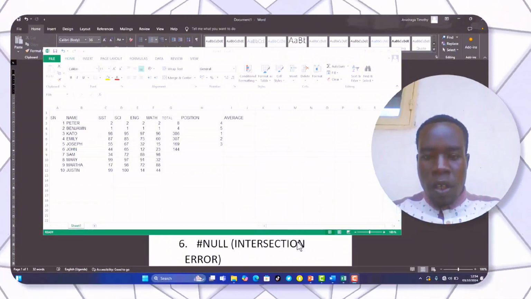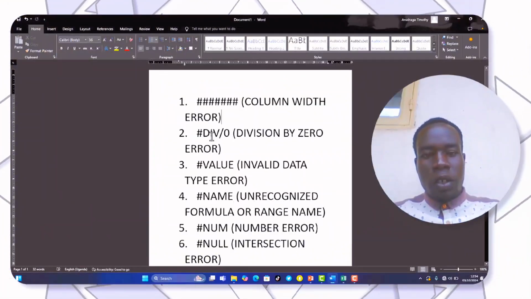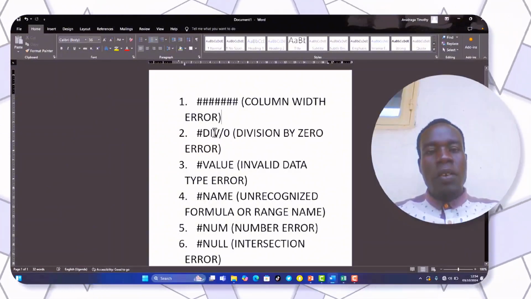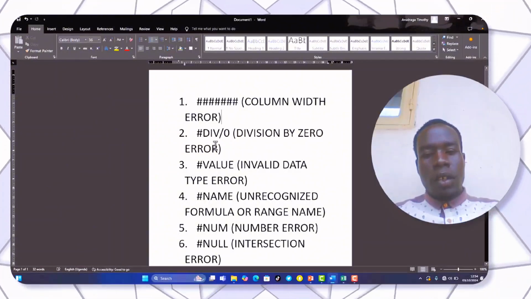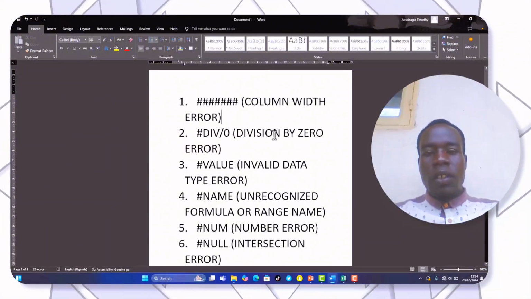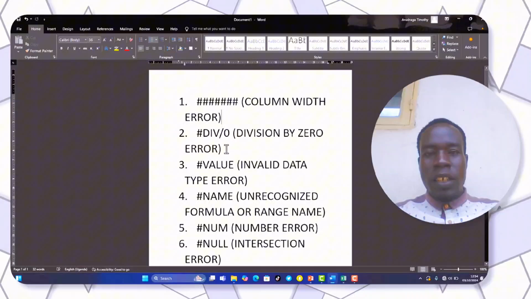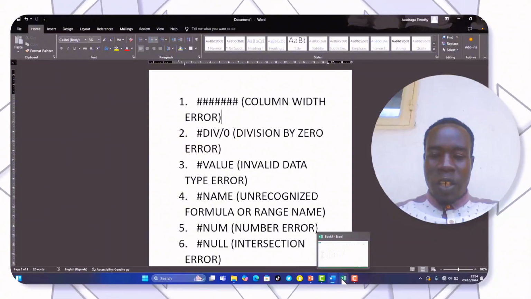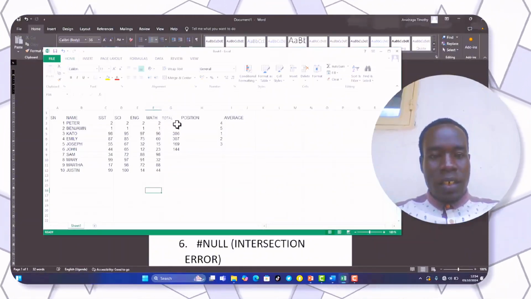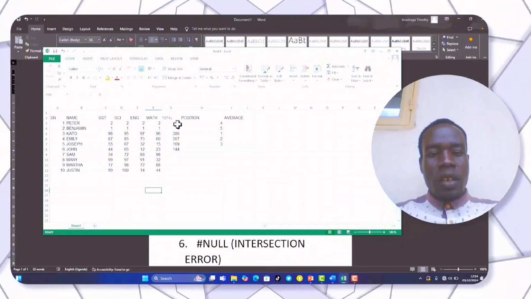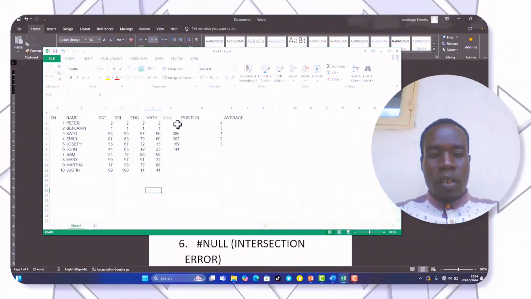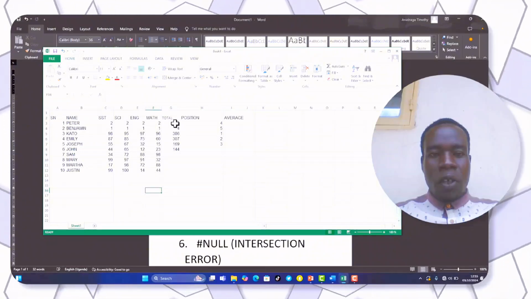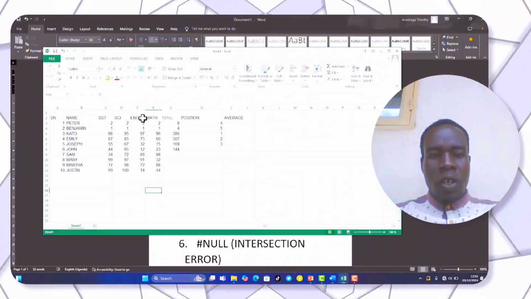Yes, so our next error is going to be about hash DIV slash 0. This is the division by 0 error. It happens more commonly when you have a cell that does not contain anything, or probably when you have 0 and you would like to divide by it.